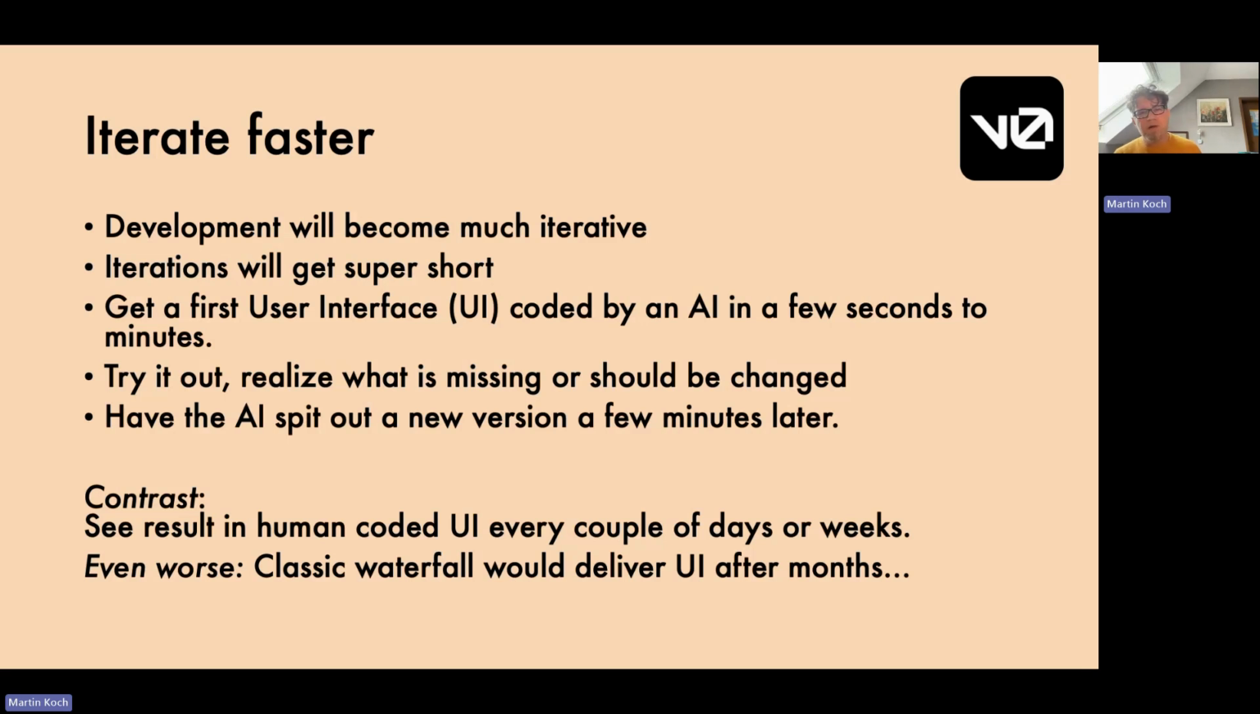And I think v0 and Bolt are just the first steps into this future. But with them, you can really see software in action, try it out and tweak it. And it's also enabling non-tech people to create software because you don't need to fully understand what's happening there. It's better if you do, but you don't really need to with those tools today.